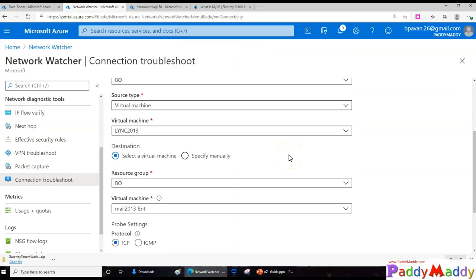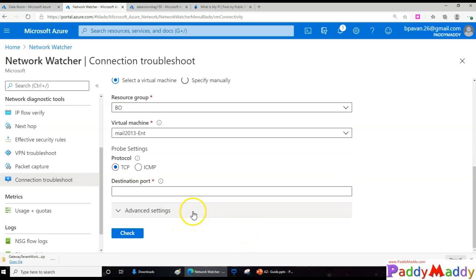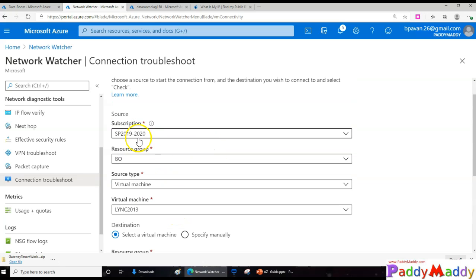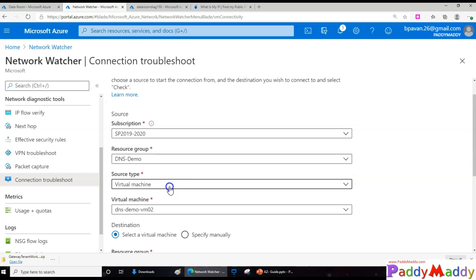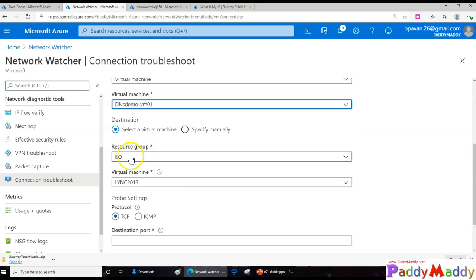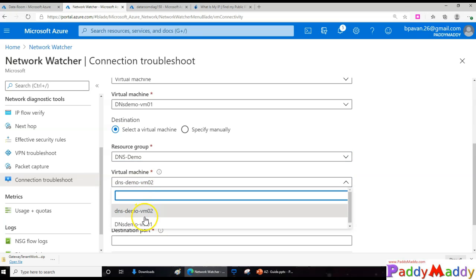It's going to talk about any of the source and destination. If it is not able to reach, it's going to actually check for communication purpose. Let's say I have here my subscription as this, and my resource group as DNS demo, and my virtual machine specific or application gateway specific. So in this case, the virtual machine is VM1, and I want a resource group. Destination is again, I can choose DNS demo, and this time virtual machine 2.